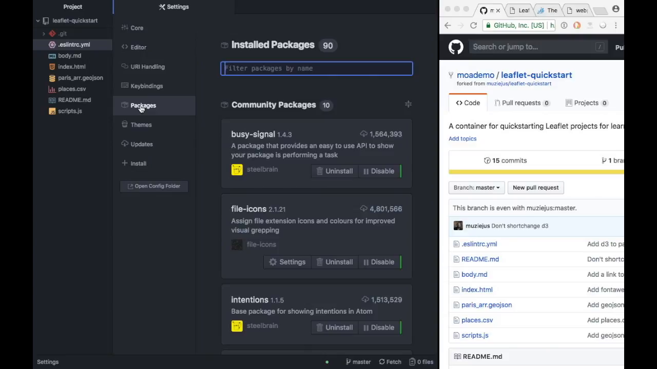So what it does is it spins up a little web server on your computer and opens up the Chrome browser. So all of this is actually just the Chrome browser. It's called Atom. That's all.